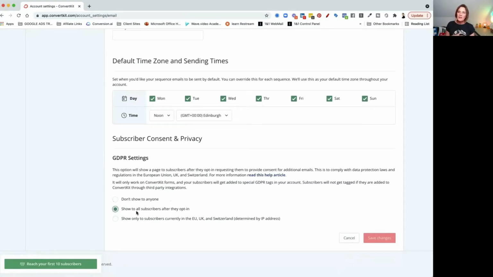However, America has its own opt-in laws. You know, everywhere has its own ruling. So it wouldn't hurt to get permission from people to say, yeah, they're happy that they're subscribing to everything. So once you've done that, go ahead and click Save Changes.